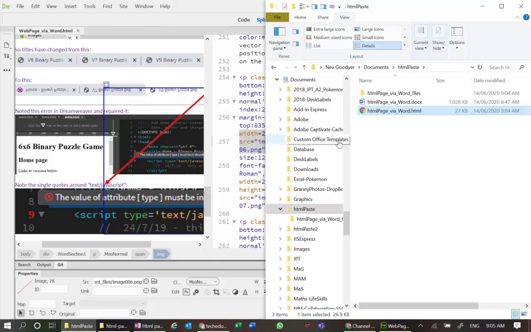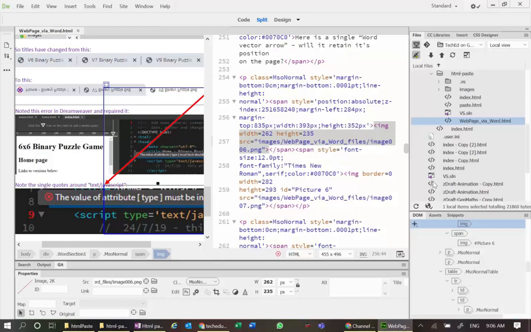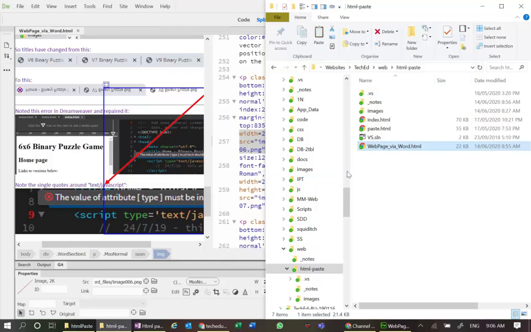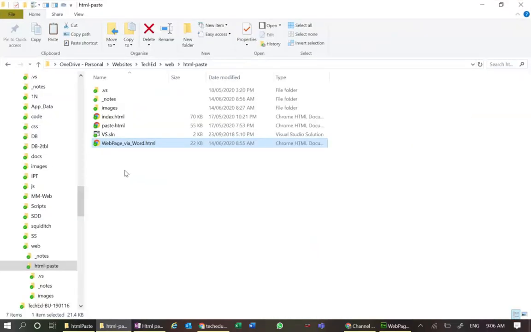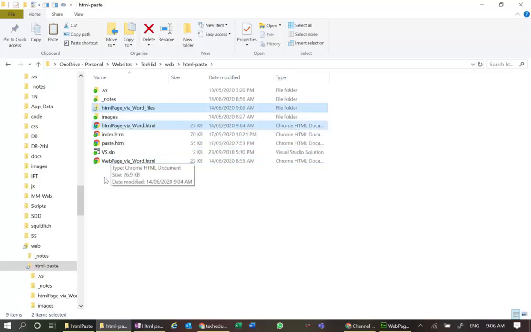Alright, so I want to copy this HTML page and the folder into a website. Now here's my website sitting in Dreamweaver, but I'm actually going to paste it into Windows Explorer. So let's paste those. There we go. We've got the folder and the HTML file, and now they're sitting in order up here.